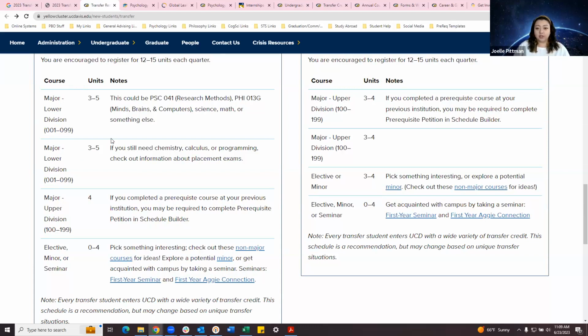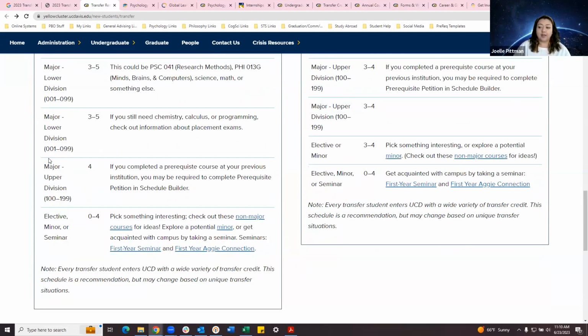2 major related lower division courses. So this could be Psych 41, the research methods course, Philosophy 13G, science, math, or anything else. And then your chemistry, calculus, programming courses that will need the placement exam information. Then we recommend doing 1 major related upper division course and taking an upper division course that's like an elective, a minor course, or doing a seminar. So that way you are getting acquainted with the campus or doing something fun to offset some of the heavier, major related courses.